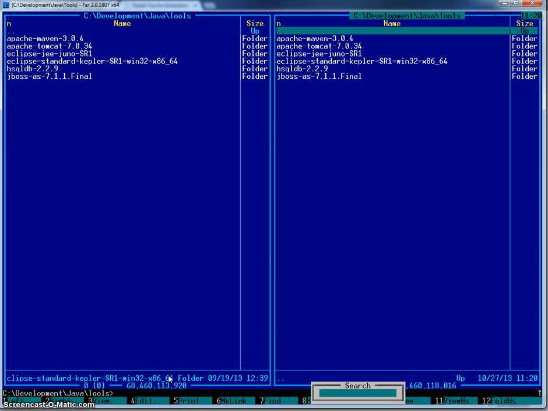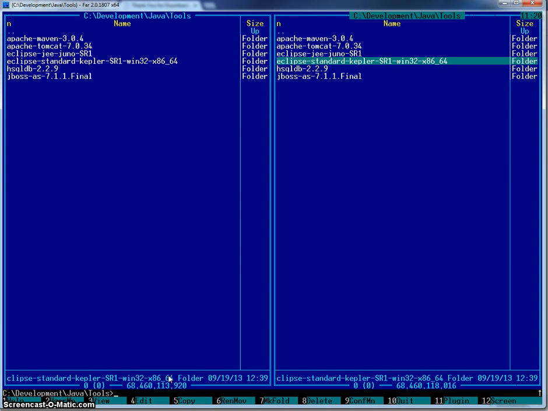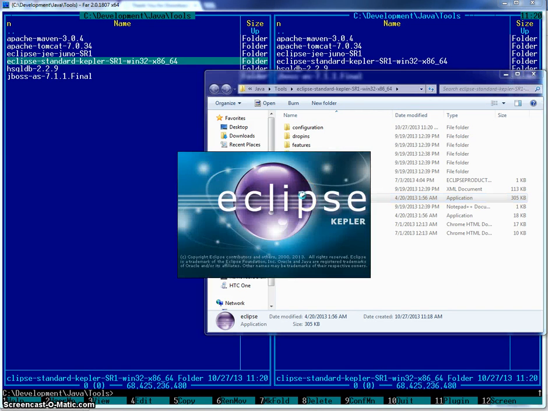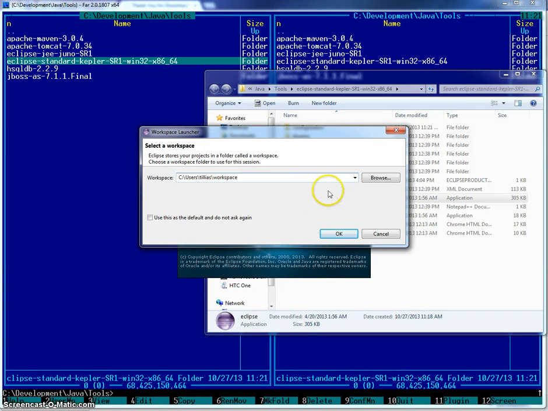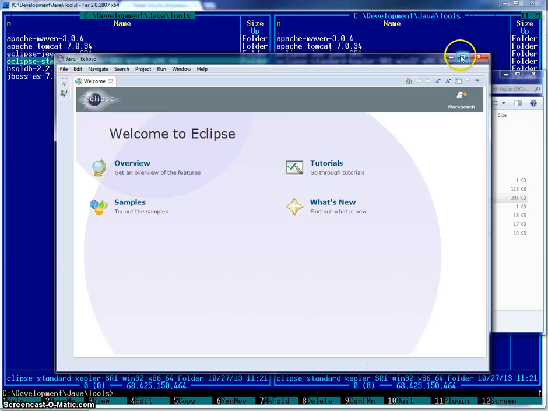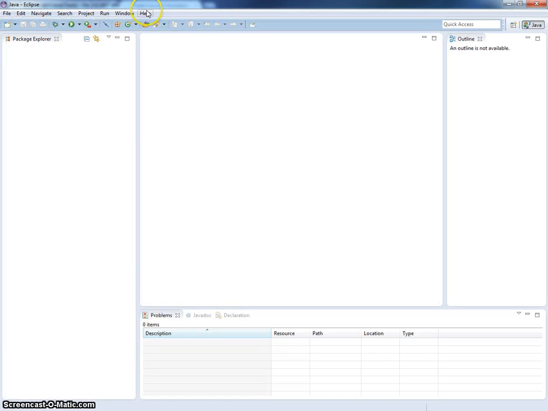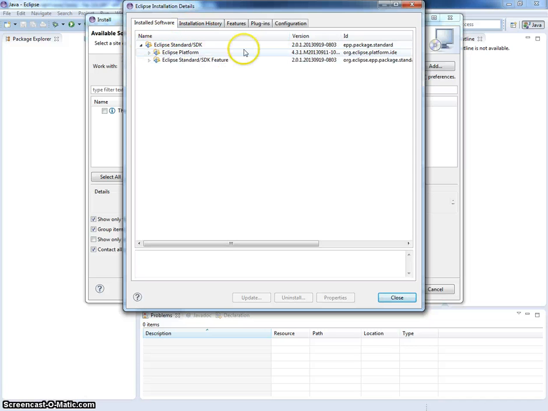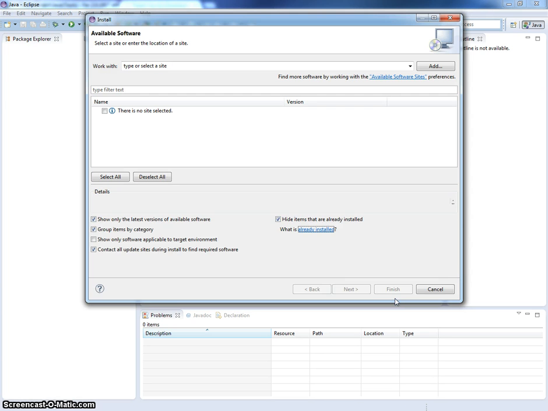Once it is downloaded, you just need to unzip the contents of the downloaded archive, and for example here you can see Eclipse Standard Kepler already on my machine. So I will start it. It may take a while for a clean installation, so I will choose the workspace. Okay, and now let's see what we have on board out of the box. You can see right now there is only Eclipse Standard SDK installed, nothing more. So this is a pretty minimalistic installation of Eclipse.